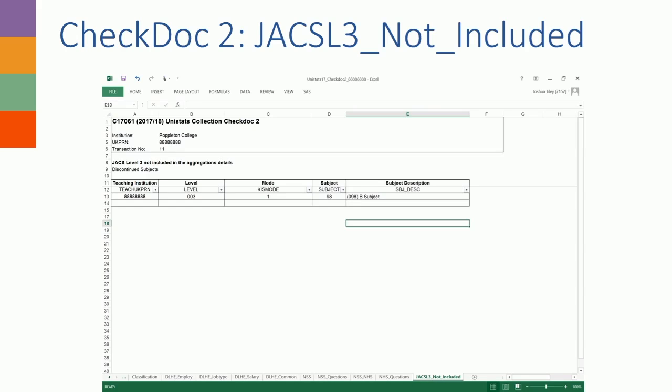Overall, we have just briefly covered some aspects of this CheckDoc. It's important for you to look at each tab in the file so that you can see what will be displayed on Unistats. This is particularly important in this CheckDoc because it's how the data has been linked to, and a large number of the queries that we receive from students are, this data doesn't look like how I would expect.